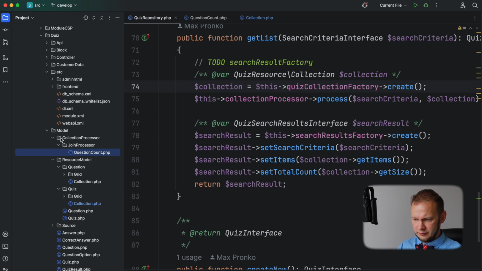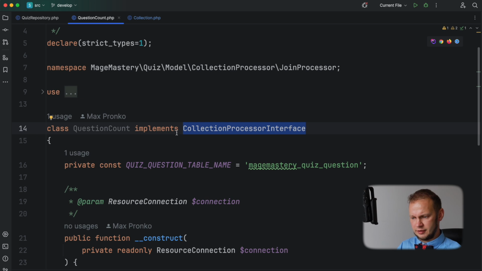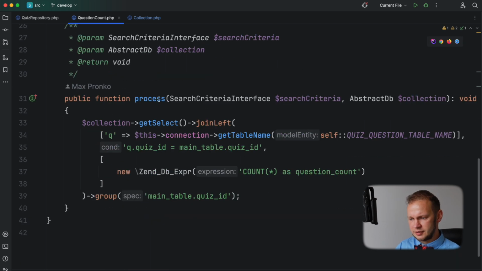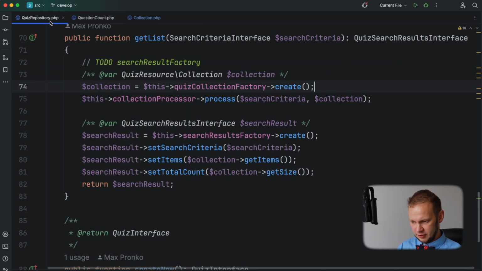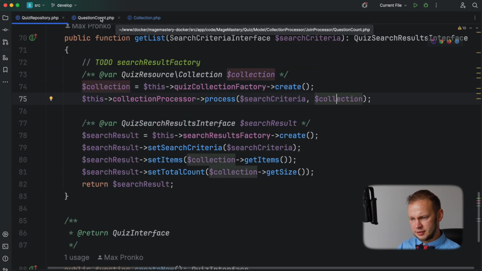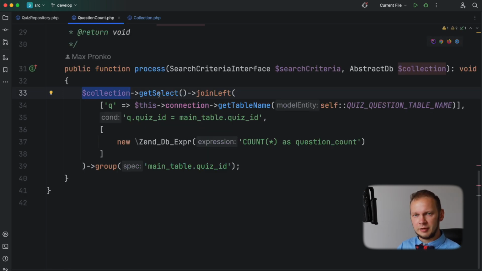A third way, my favorite, is to use a collection processor custom class, and I defined a question count where I created a class that implements the collection processor interface. This class has a process method which gets search criteria and collection instance through my repository and the collection processor that is passed via the getList method. And this collection instance can be customized without any conditions or with my custom conditions. In my case, I don't have any conditions.